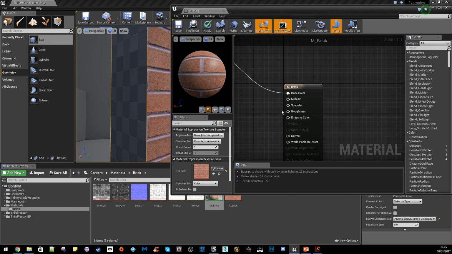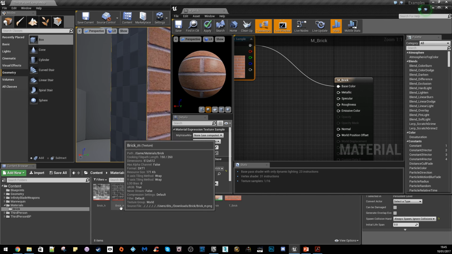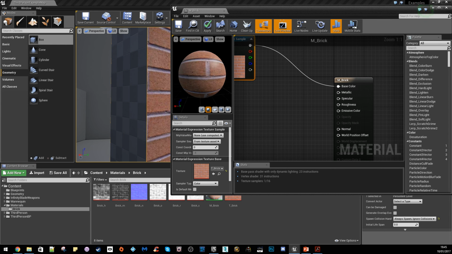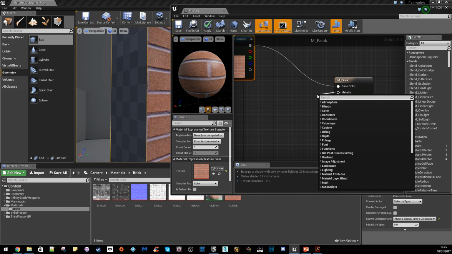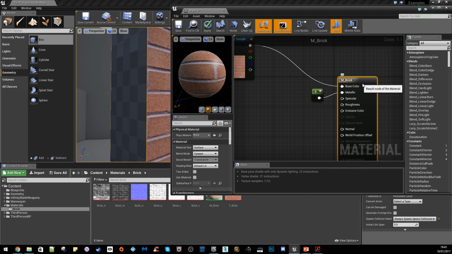But the first thing on our list, we've got metallic. I don't want any metallic. We do have a metallic map, the underscore M, but I don't want this to look very metallic. It's bricks. So literally what I would do with this, if you drag out and type the word const, there's a constant, and just leave it at zero. So always zero, basically. Don't have any metallic on here.